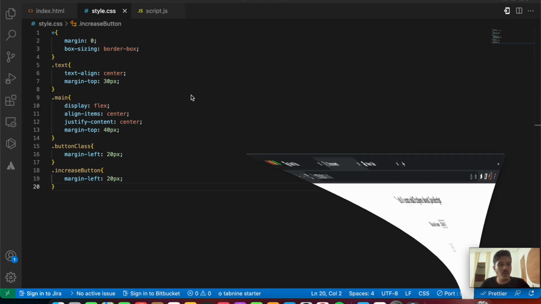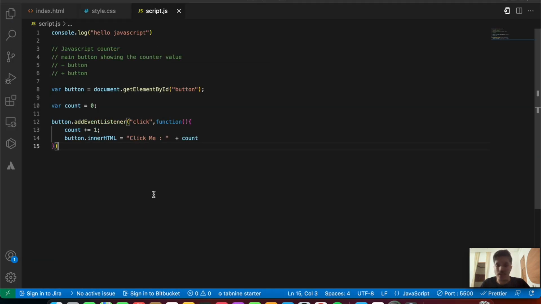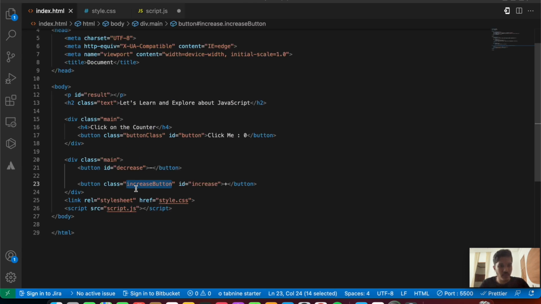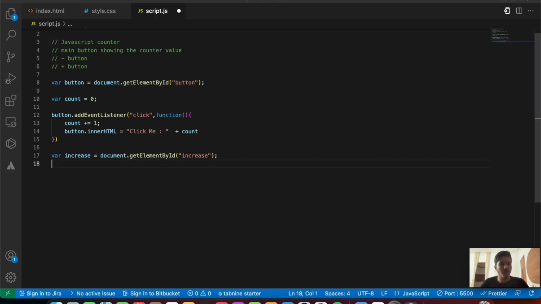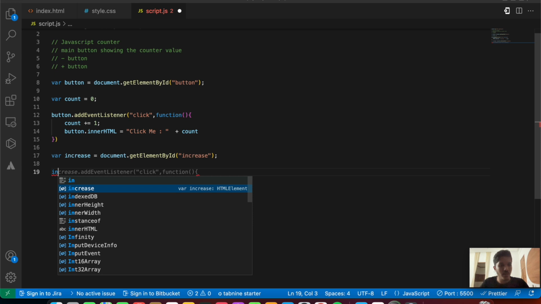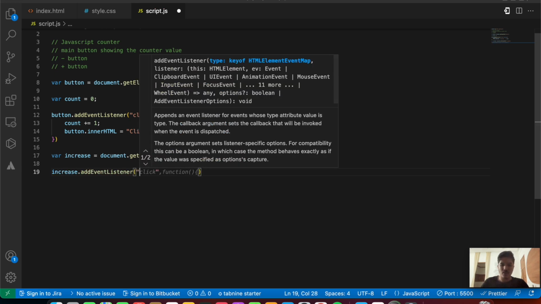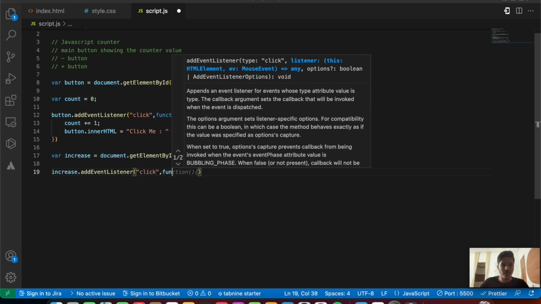The next thing is we're going to target the buttons and provide an on click event for this. So we're going to say var increase equals document dot getElementById of increase. I hope the spelling is right. Yeah, we have given increase, that's correct. So on increase we're going to provide an on click event: increase dot addEventListener, like this. It's going to take in the click and a function to execute.